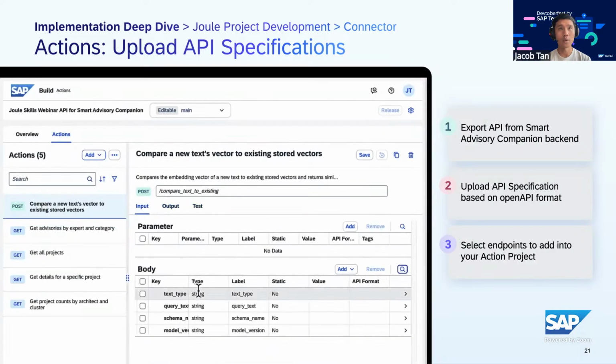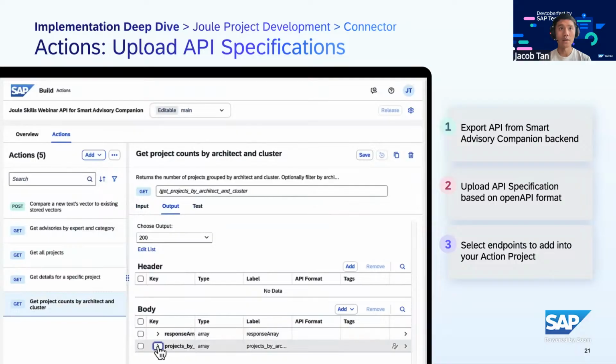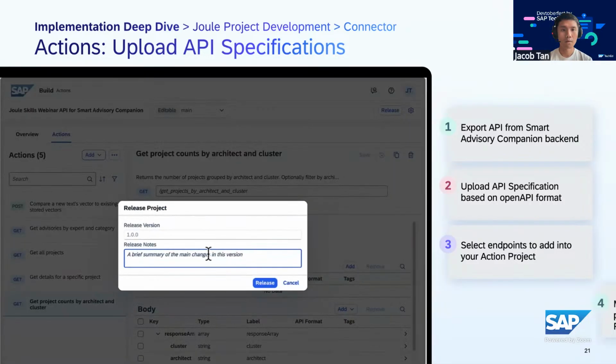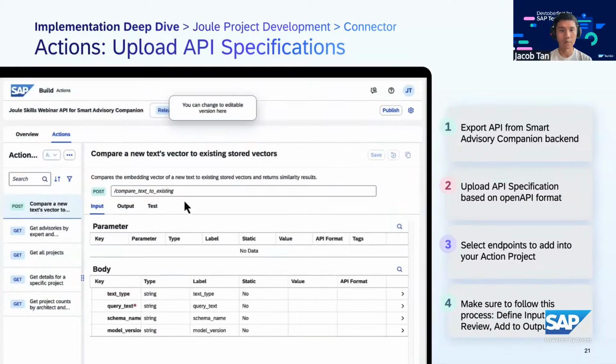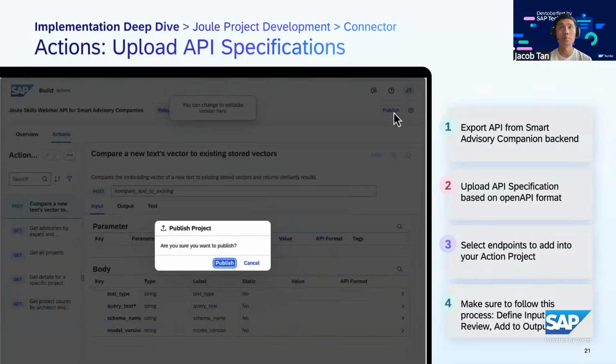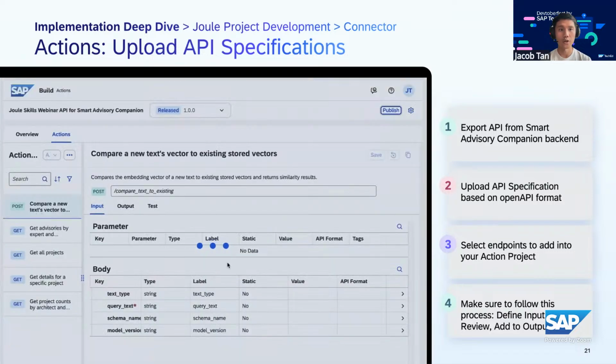Then from there, we should be able to see the required input for triggering this action and also the outputs that we have added in. You can also configure whether you want specific outputs to be removed as well. Once that's done, we can save it, deploy it, and also publish this action project.